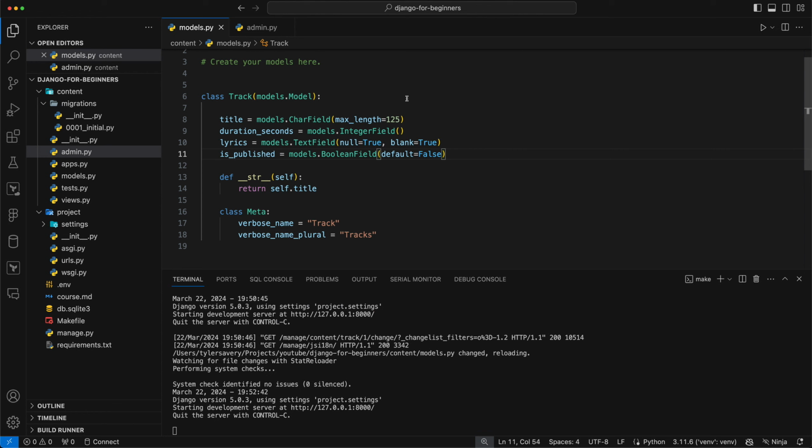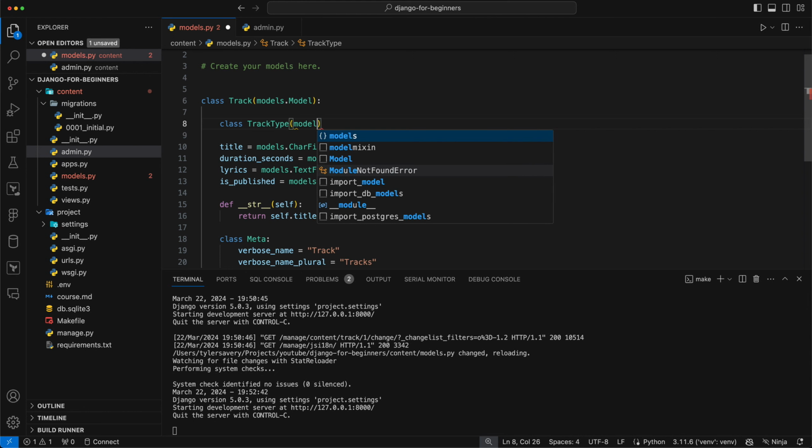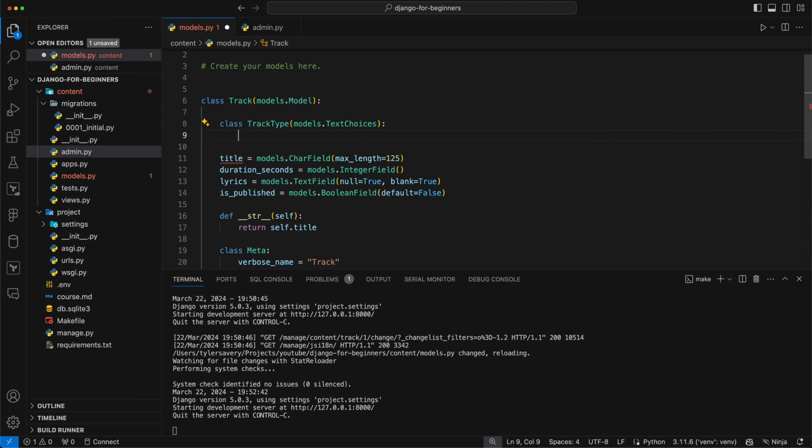Then another great thing might be what's called a choice field. And to do this, we can create something like, call it track type. Okay, and this is another subclass within our class, and we can use models.TextChoices. Sorry, and in here we can actually create sort of an enum, essentially, of some different choices. So maybe one of our choices is instrumental, a track that only has instruments.